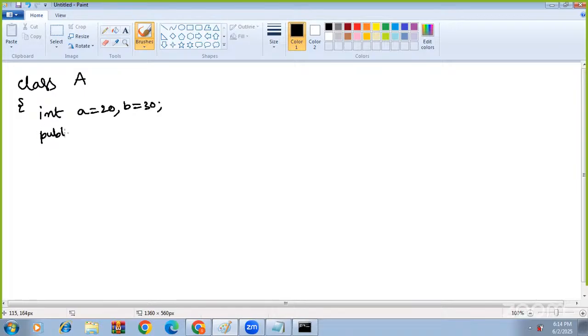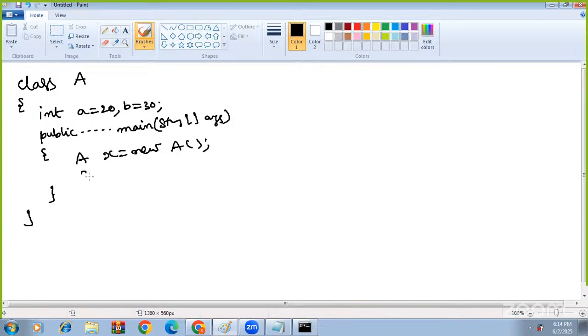Public class C, just I will not write the entire statement. public static void main(String[] args). Now observe here, to access these members inside this, what do I have to do? I have to create an object. In the previous class, I have explained this. Now, if I want to print the values, I have to use this. I will clearly explain all of this. Please wait. So x.a.